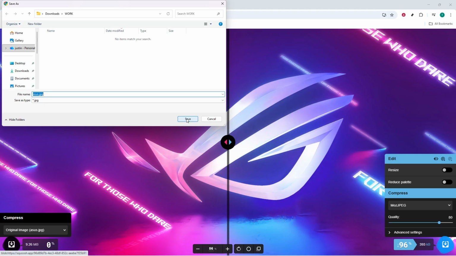Keep an eye on the size readout under the preview to see how much you're saving, and aim for the smallest file that still looks clean to your eye. And that's the whole process. Open Squoosh, drop in your image, choose MozJPEG from the dropdown, tune the quality, and download. With just these steps, you'll get fast, web-ready images that look great and load quickly.